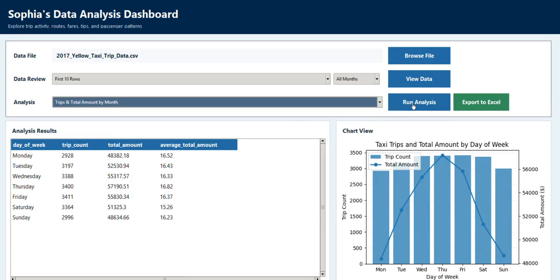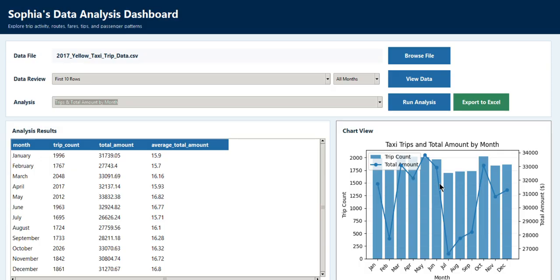For the monthly, here we can see the lowest is July. Next is like February and August. The highest total amount is May, March, and then September. This is because New York City has the high season during these months, so they have the highest amount.